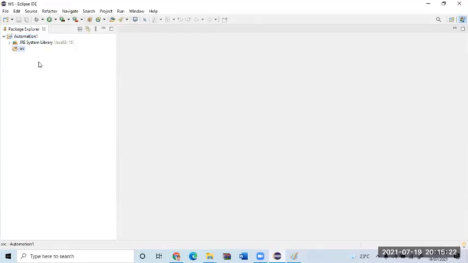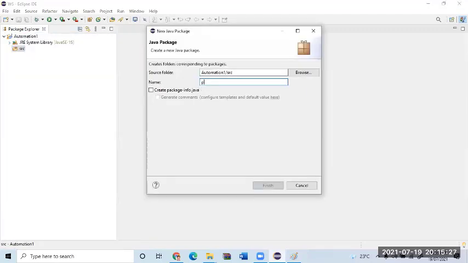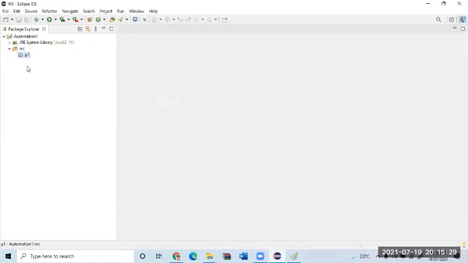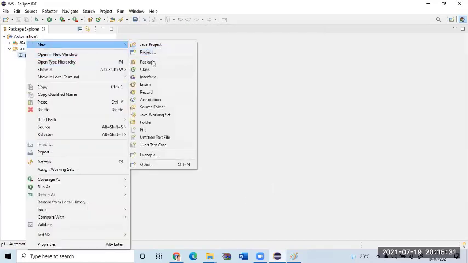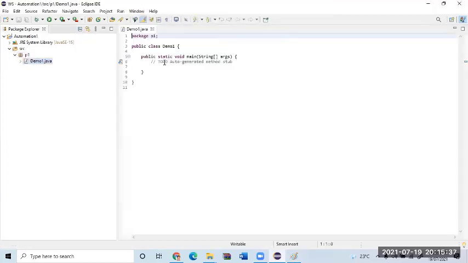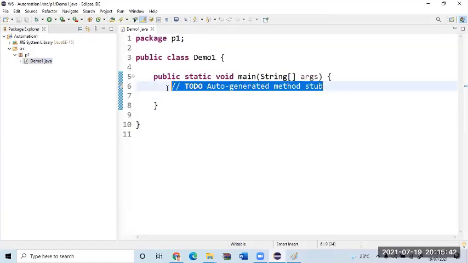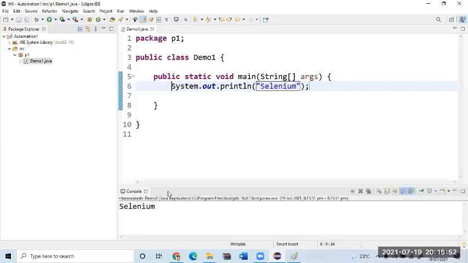Before getting to Selenium, let me create a package P1. I'm not following coding standards as such, sorry for that. Let me create a class Demo1 with a main method. Of course, let me increase the font size and write the code: SOP Selenium. Let me run it. I'll get an output as Selenium.